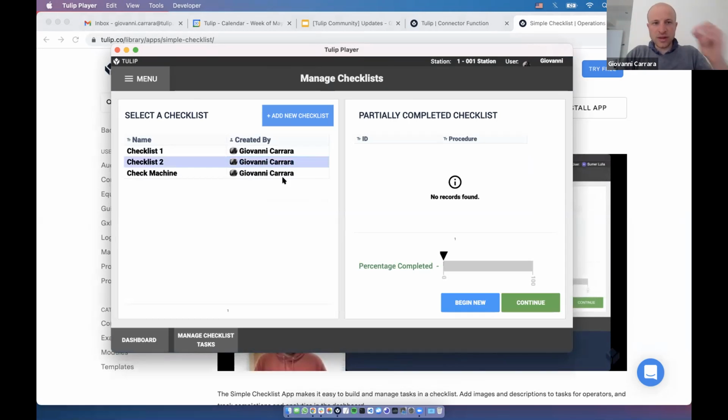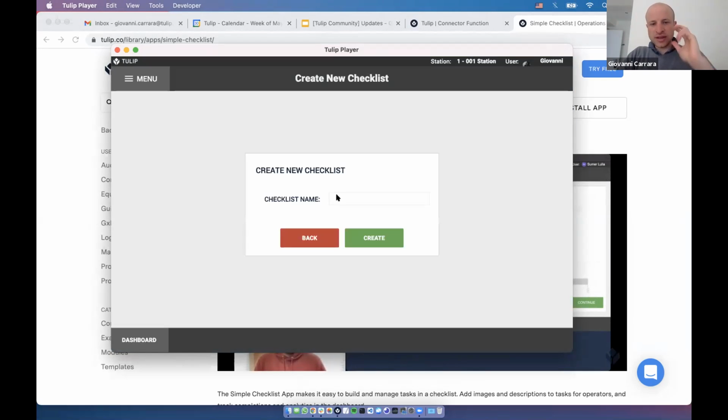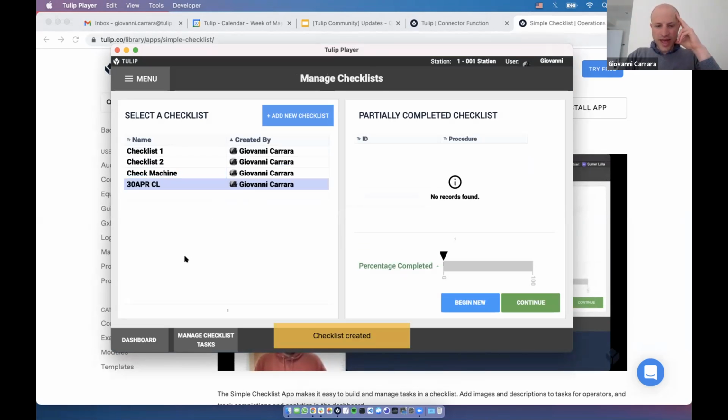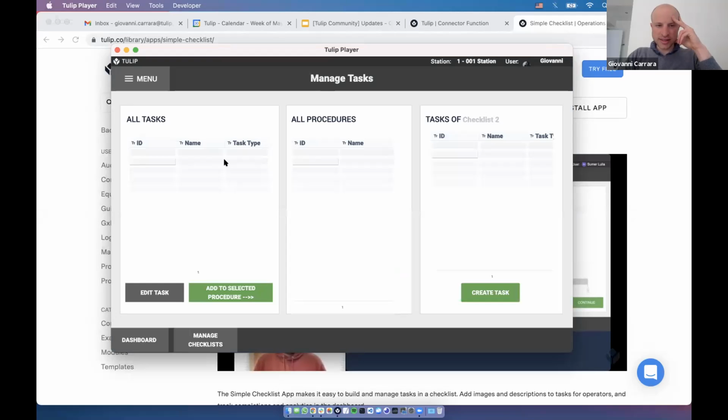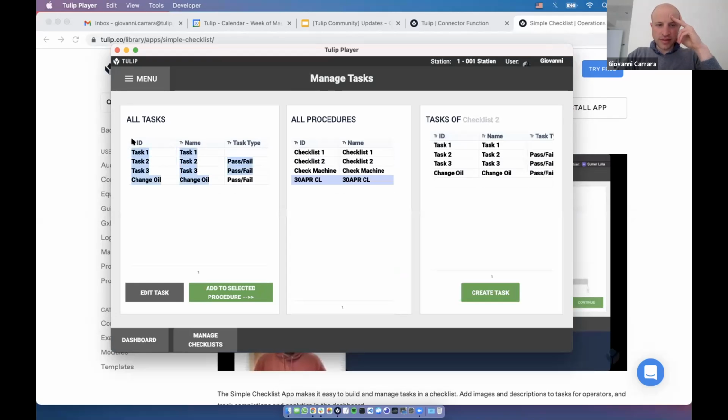So for example, if I come here, I can see the existing checklists. I have 3 on my instance so far. To add a new checklist, I can come in here and say 30th of April checklist. I'll click create, and here it is. We have it, and now we can manage the checklist tasks. First we have the list of all the tasks that we have available.